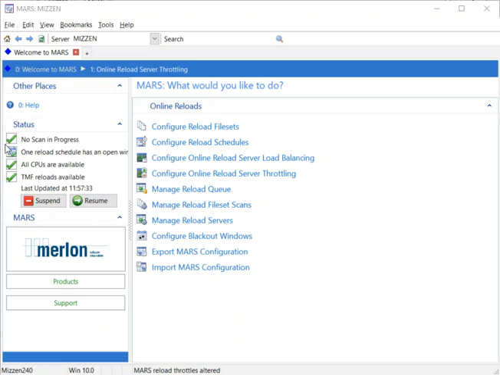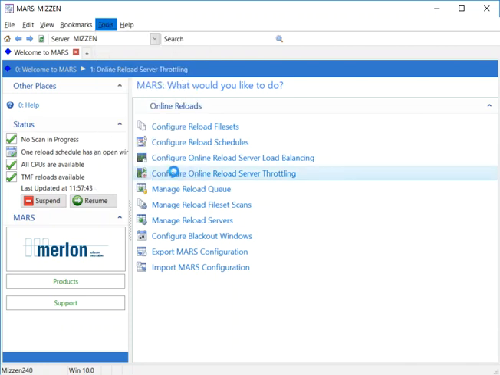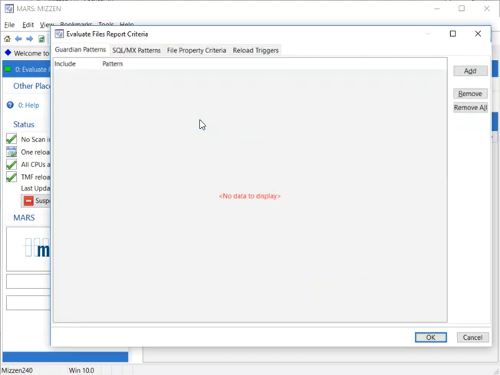Select the Evaluate Files report from the Tools menu to evaluate the reload state of your database in real time. Select Criteria and then Set to choose the files to evaluate. Both Guardian and SQLMX patterns may be scanned, as well as other criteria to identify the files.